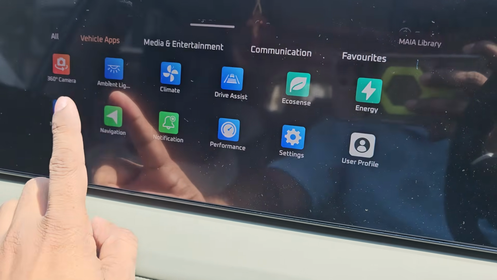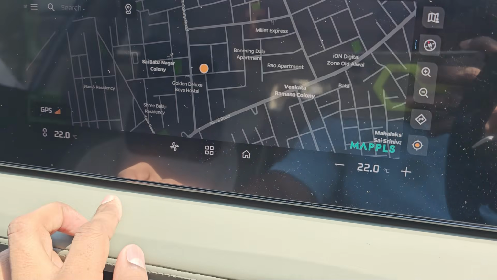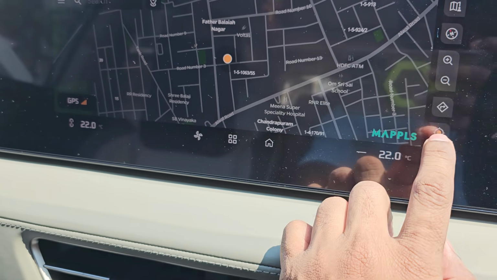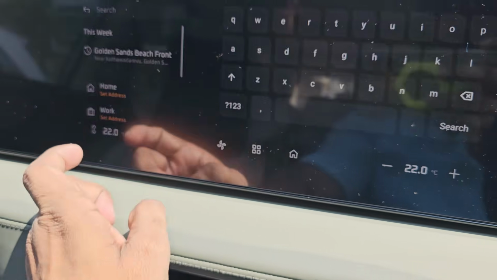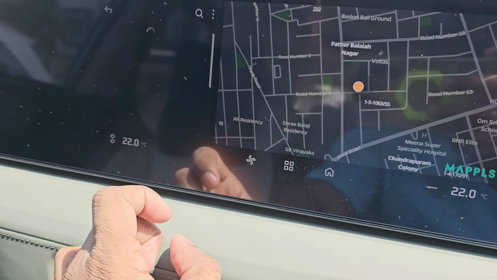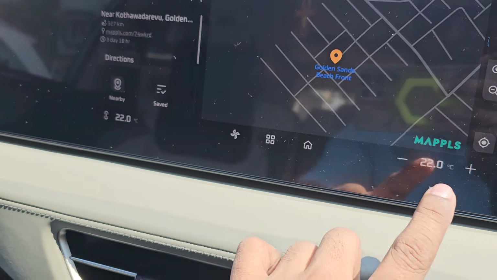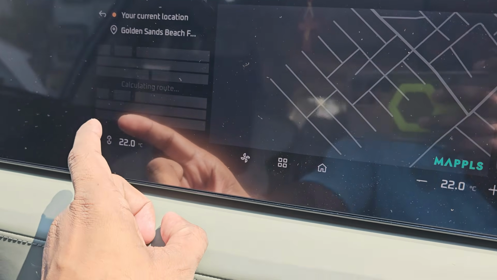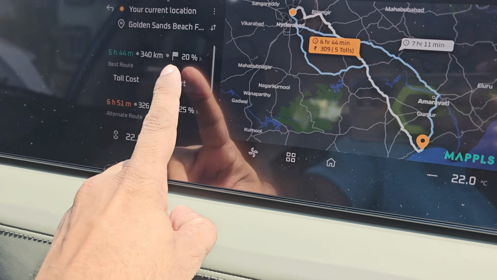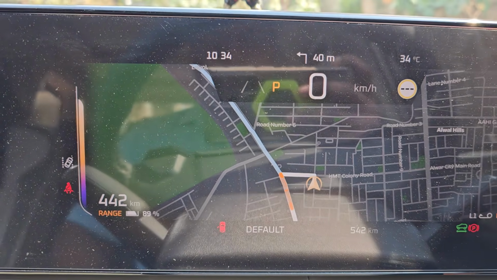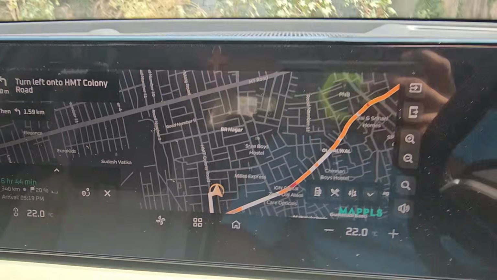Vehicle apps, navigation. Suppose you want to go somewhere. Search. For example, if I'm going to this location, where is start? Directions, and it'll give me the option to start. Now that gets over here. So it'll show on this as well as this.